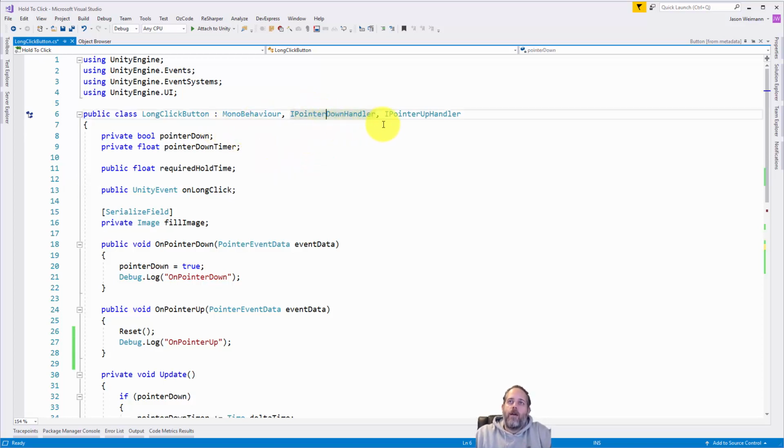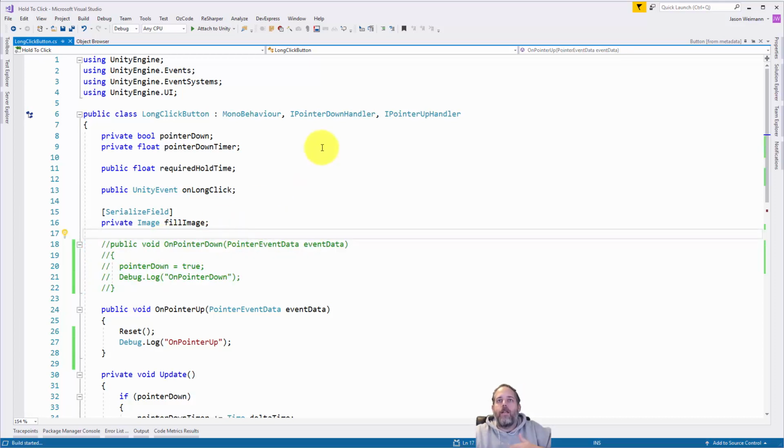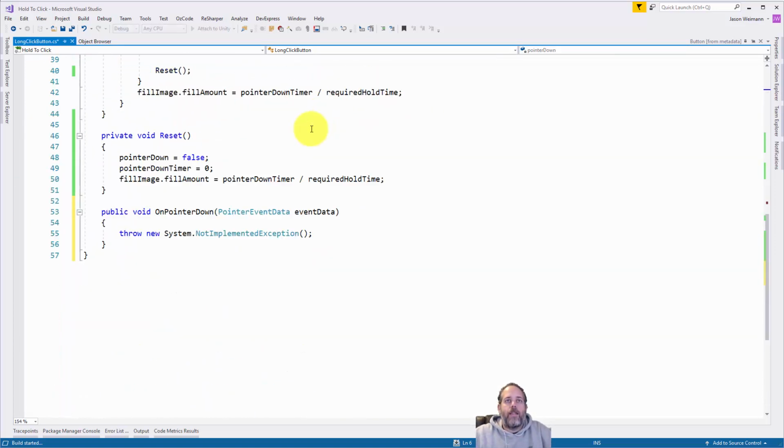We have the IPointerDownHandler and IPointerUpHandler. Now when you add these interfaces, you have to add in these two methods. So if I didn't have these methods here, if I just comment that out, you'll see I'll get an error. And what I can do is just hit Control period in Visual Studio, hit implement interface, and it'll actually generate that method for me.